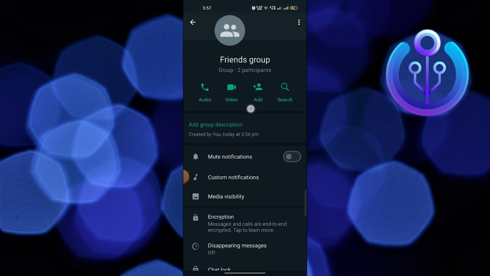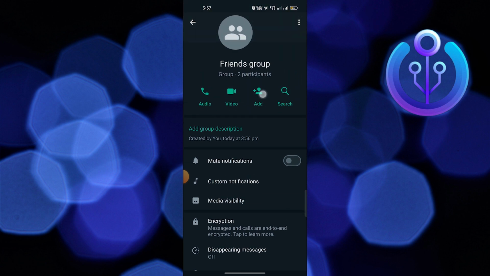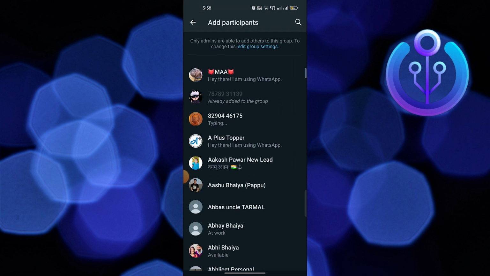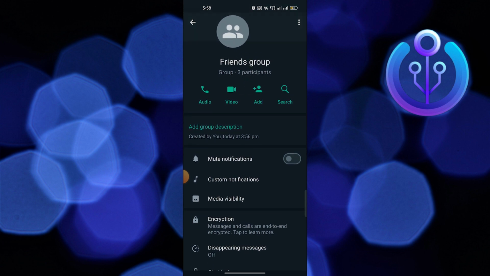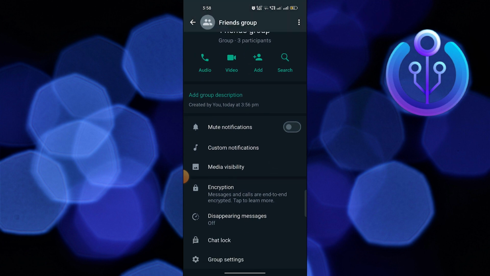Then tap on add. To add contacts to the group, select the people you want to add. Tap on tick icon. As you can see, our contact has been added.